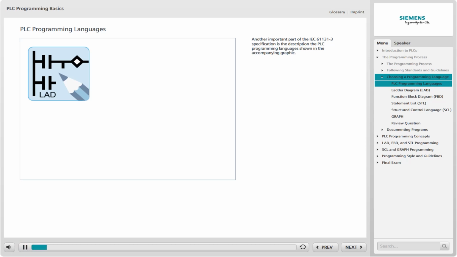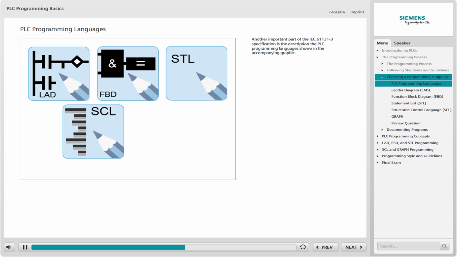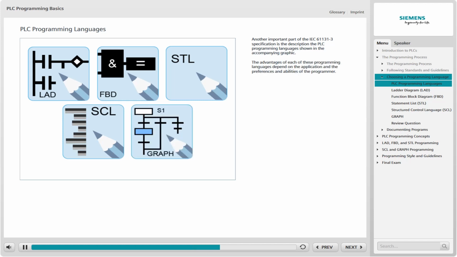Another important part of the IEC 61131-3 specification is the description of the following 5 PLC programming languages: ladder diagram, LAD; function block diagram, FBD; instruction list, IL, also known as statement list, STL; structured text, also known as structured control language, SCL; sequential function chart, SFC, also known as Graph. The advantages of each of these programming languages depends on the application and the preferences and abilities of the programmer.